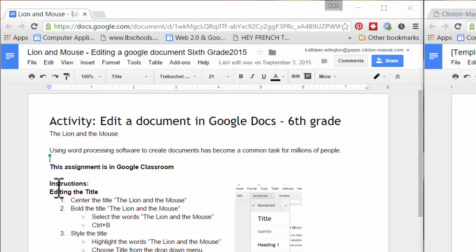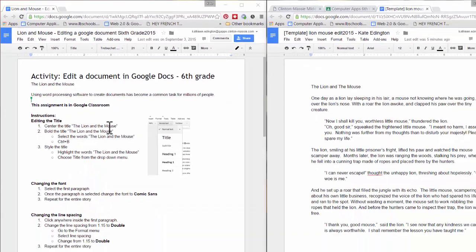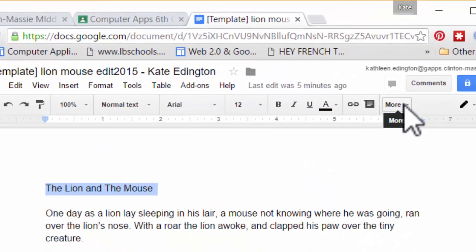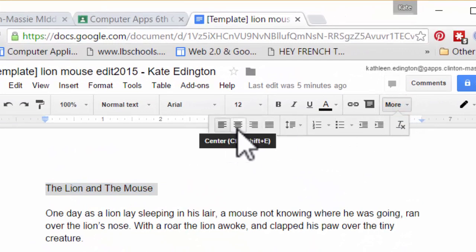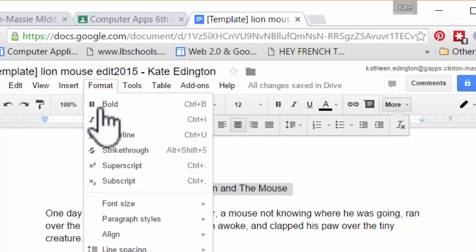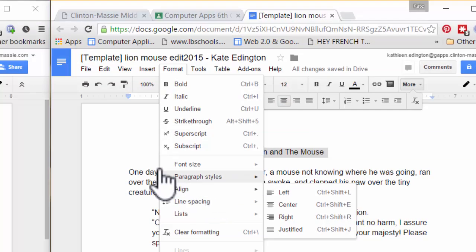Number 1, it says Instructions, edit the title. Center the title, The Lion and the Mouse. Okay, so I'm going to come over here and select it, and then I'm going to look up on the ribbon and see if I can find the center. It's not there, so I'm going to see if I've got it under More. There it is. You can also go to Format and Align, and that will center it for you.